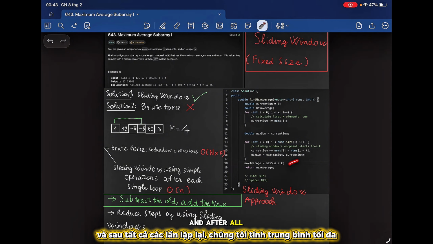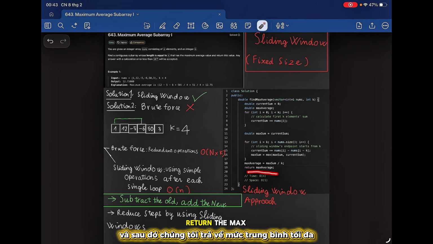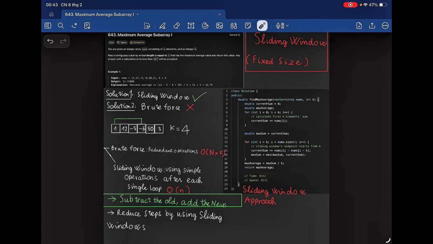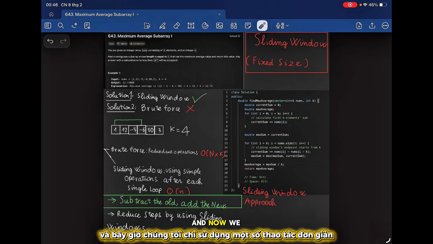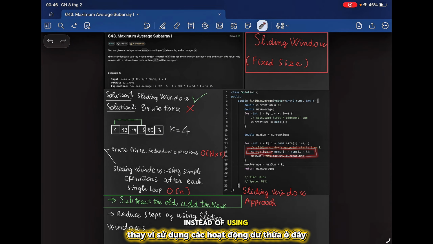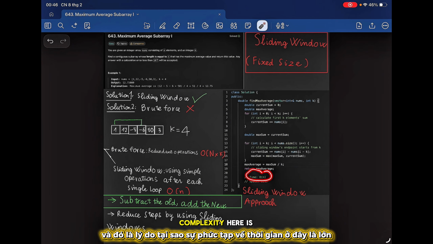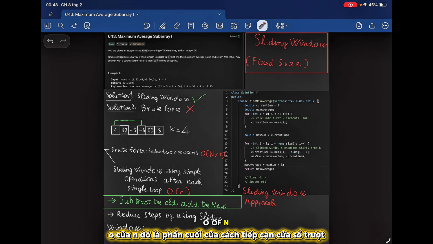And after all iterations, we calculate the max average, and then we return the max average. Since we don't use two nested for loops, and now we just use some simple operations instead of using redundant operations here, that's the reason the time complexity here is big O of n. That is the end of the sliding window approach.